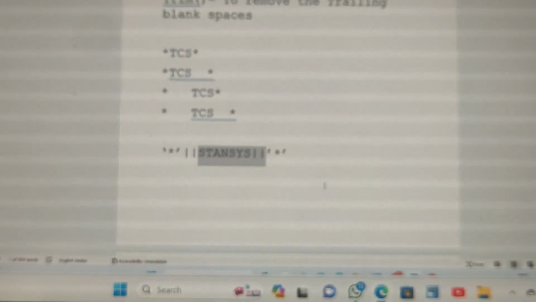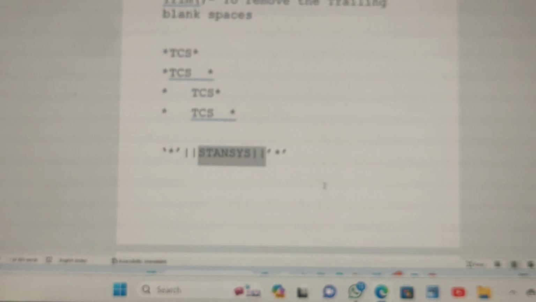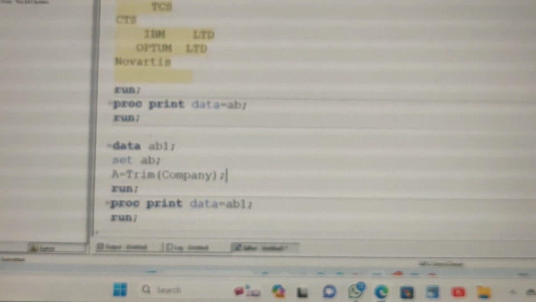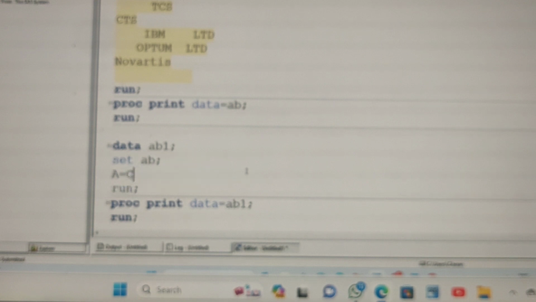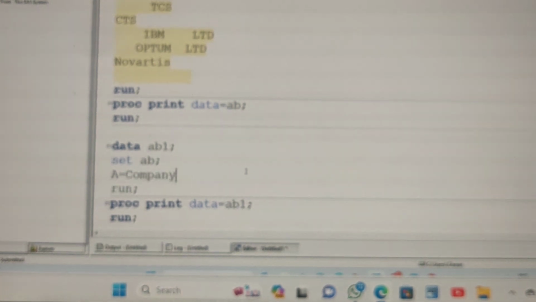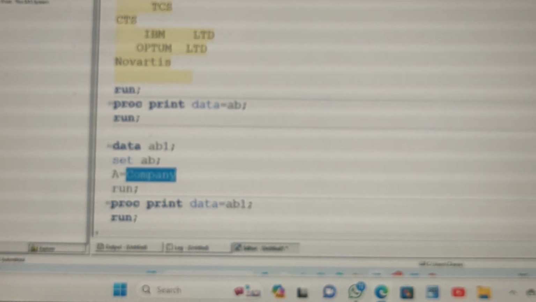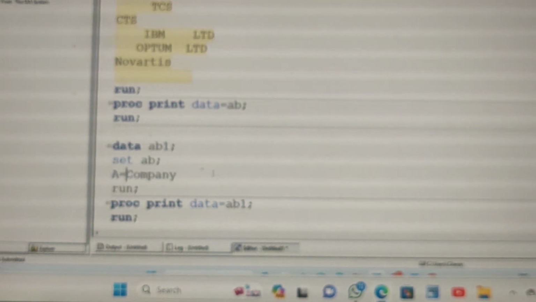But here I am adding it just for our understanding purpose. In a real time scenario, don't use the star symbol. For example, now I remove this one. My variable name is company. Here company is my variable. I am assigning the company values to my A variable only.